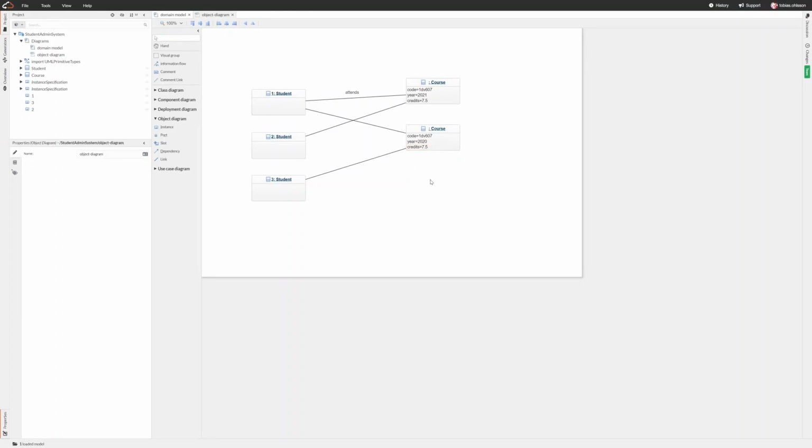All right, so we now have two course objects, both representing the same course but in different years. So we can then know that student number 1 attended both years, 2021 and 2020, and student number 2 attended just 2021, and student number 3 attended 2020. So in this way we can know when a student actually attended the course.